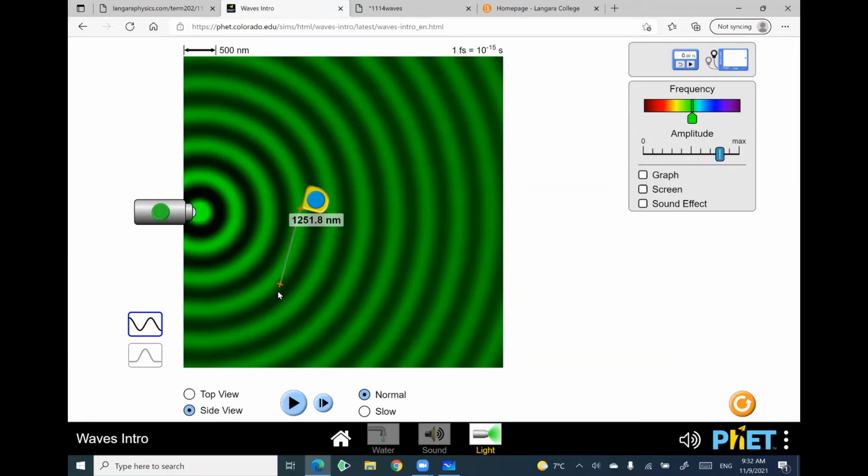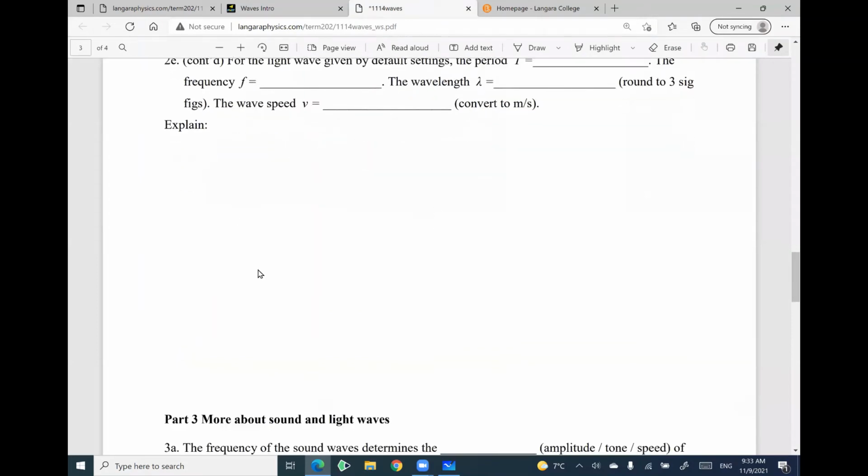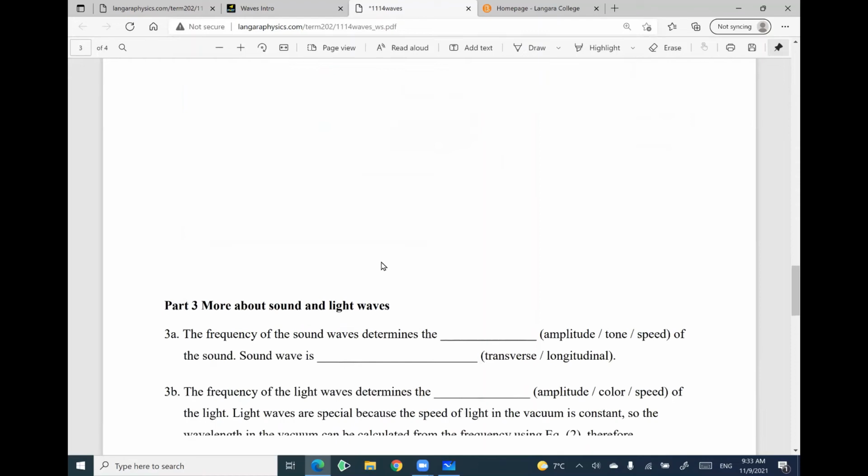The same thing, you measure from peak to peak or trough to trough. Except because there are so many here, it's not like the water wave. You can measure more than one wavelength, which gives you a better number. Wavelengths and periods are measured. Frequency is calculated. All right, so then you'll show your data and calculation here.